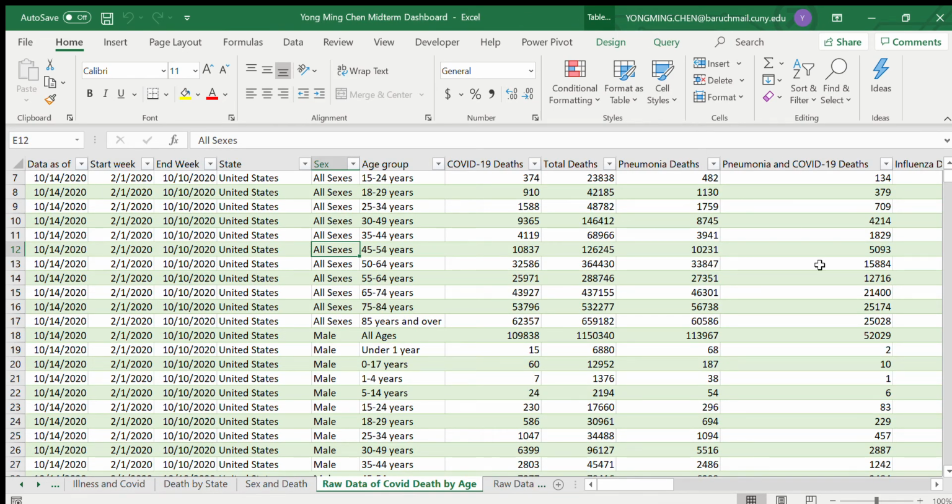So we have the data set here. I actually use two data sets. The first one is just the general COVID-19 deaths and then the age group, the sex. This data range is from February 1st of 2020 to October 10 of 2020.